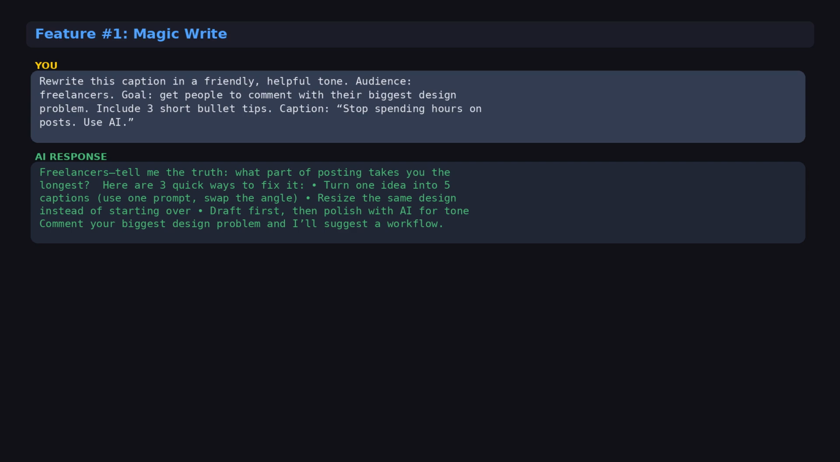Before/after example. Before, I used to spend about 25 to 35 minutes writing a LinkedIn caption, then another 10 minutes adjusting tone. That's a 35 to 45 minute cycle. After using Magic Write with the prompt above, I get a solid draft in about 2 to 5 minutes. Then I only spend 5 minutes customizing it with one personal detail. So instead of 40 minutes, it's more like 10 to 15 minutes.